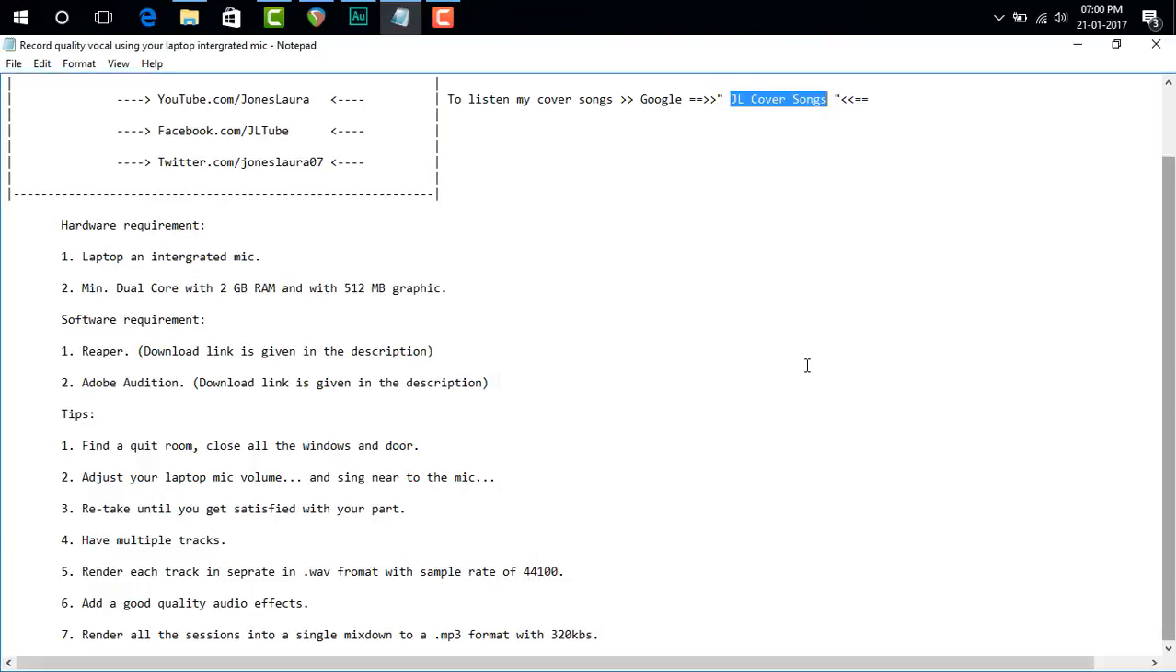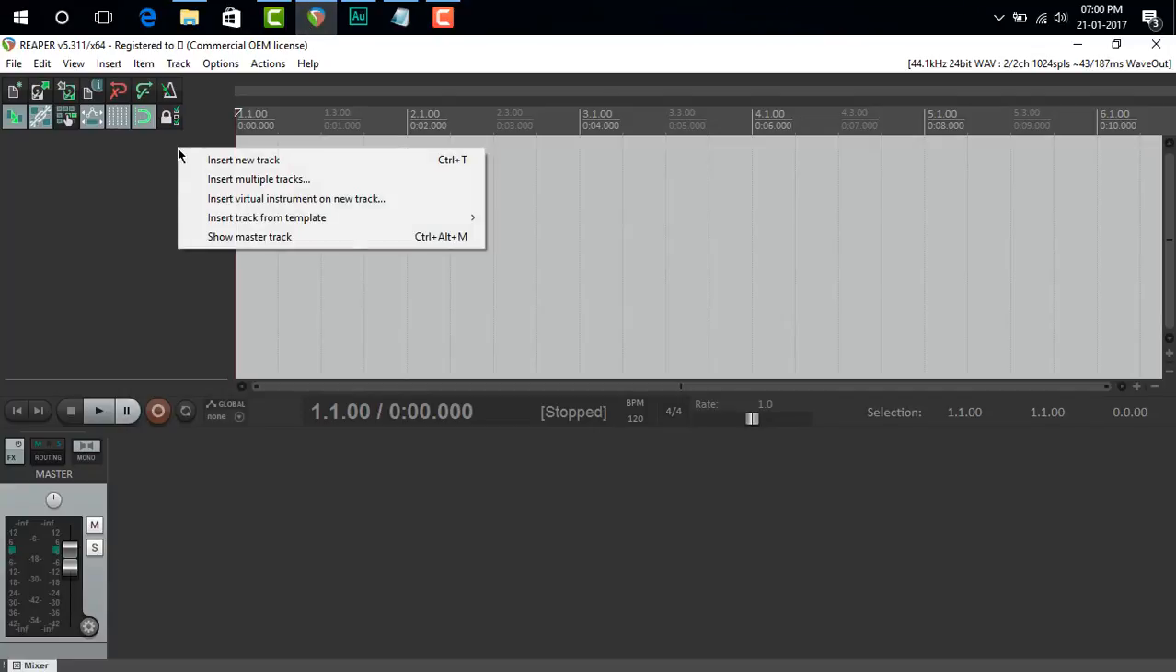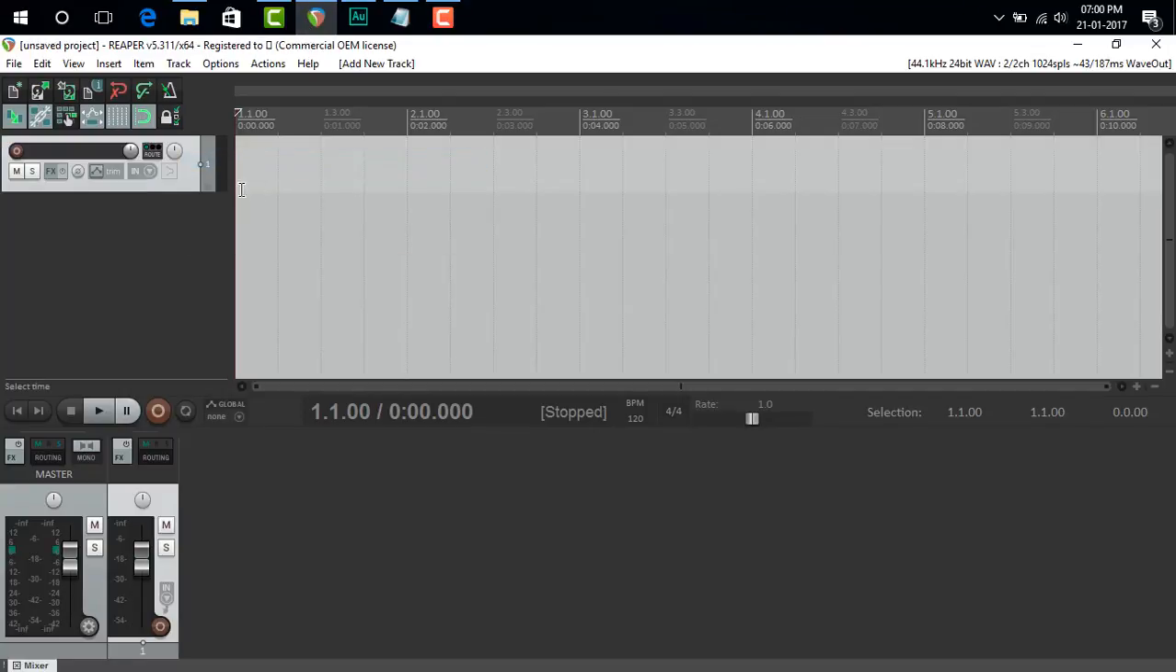Okay, and then as I told you, you have to sing near to your mic, and then you have to retake. Okay, I told you that the software that I'm using to record my vocal is Reaper. So what I'm doing is, I'll just create a new track, and I'll just extend this so you can see here you'll get this input effects window.